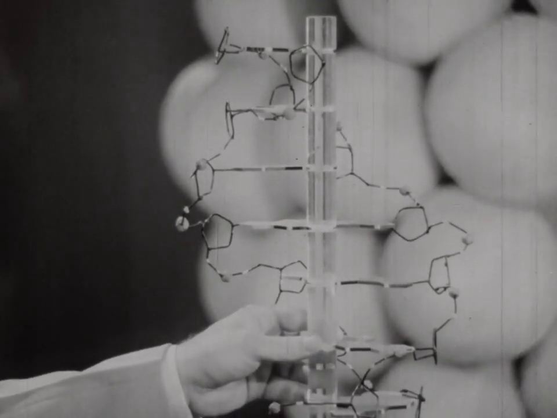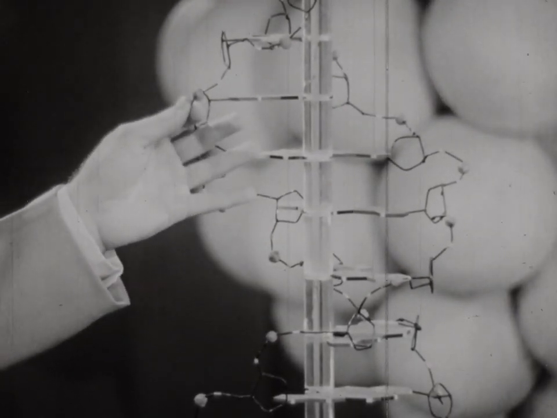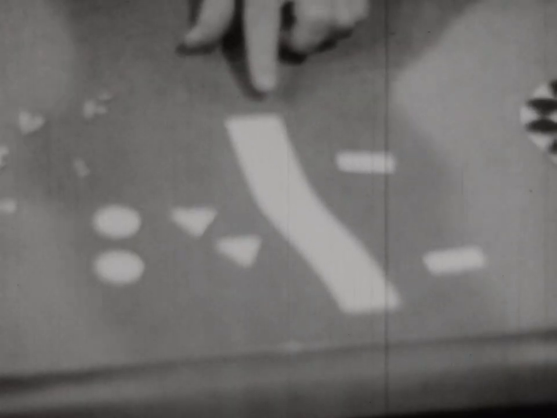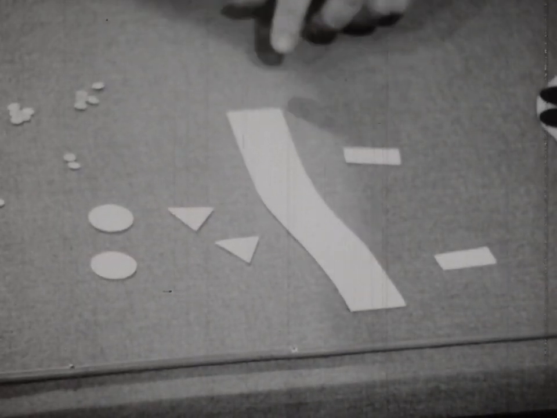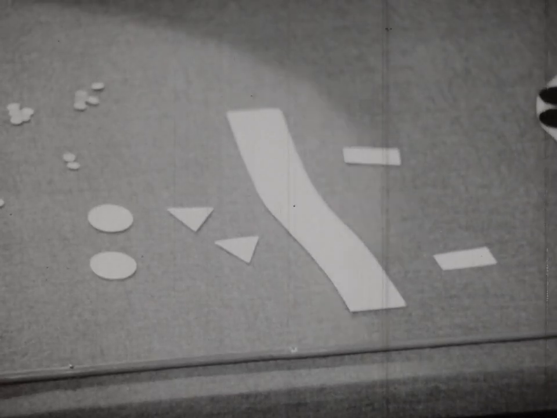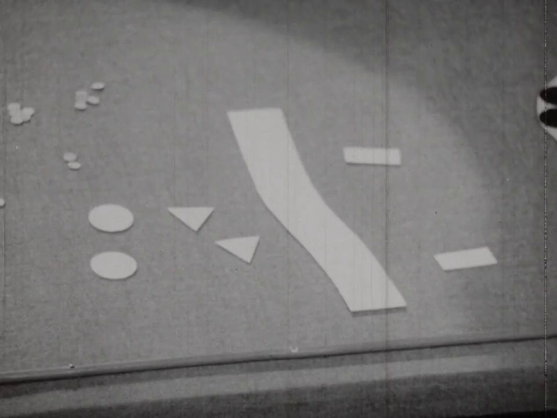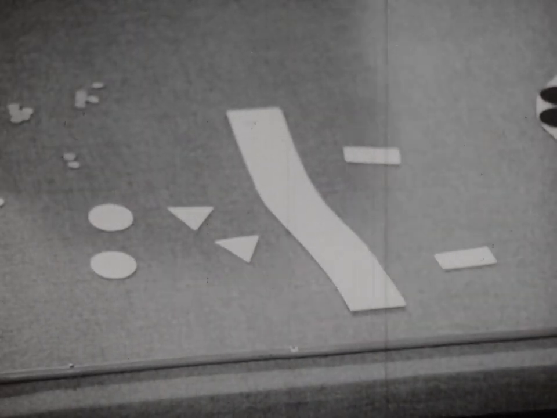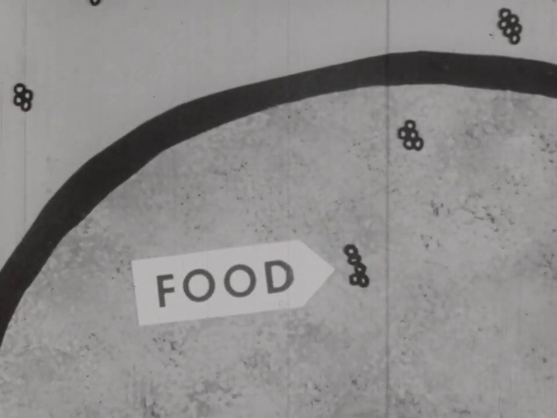And yet, in this animation, we will see it simply represented by a strip of this kind. This, then, is the genetic material that determines what kind of cell we are going to obtain. This genetic material is built of chemical subunits, which are represented by the small white rectangles next to it. Now, we will see the things that happen in a bacterial cell before it is infected with virus.